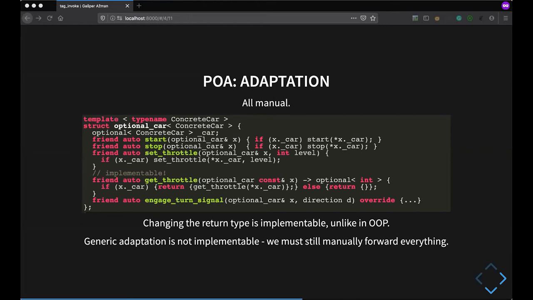What prevented us from defining a throttle to return optional int before? The reason was because we were using virtual functions, and that meant that overriding means that you have to return the same type, and here we don't have to. Ah, okay. Well, that's great.